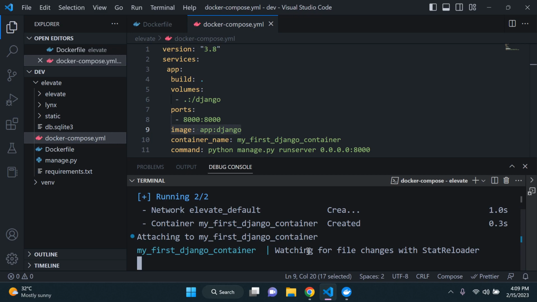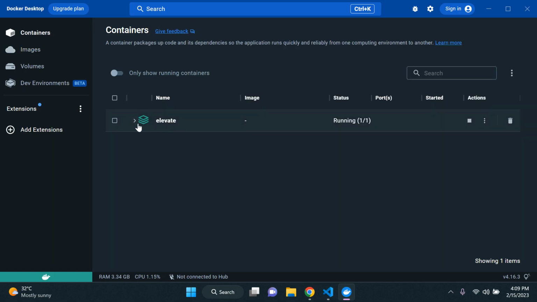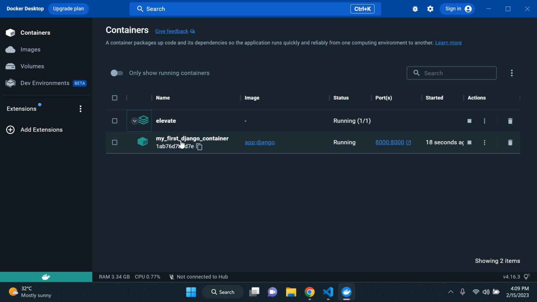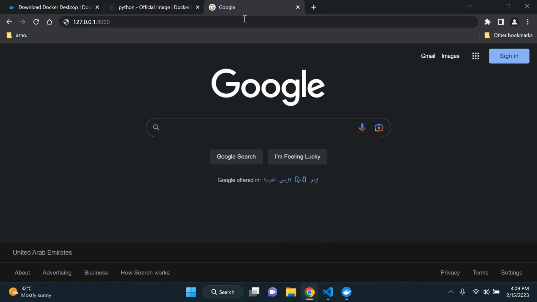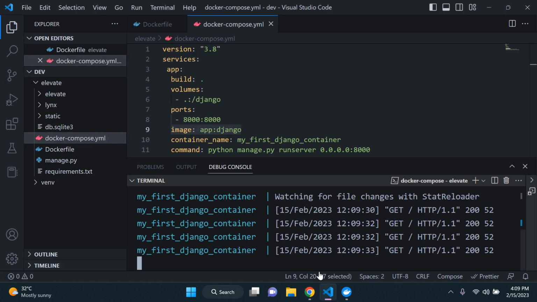And if you want further proof of this container actually running, you can head over to Docker Desktop, click on the container section here in the top left, and we can now see, based on Project Elevate, we have one container that is running, which is known as my first Django container, which is linked to our image here, app Django, and it's running, exposing port 8000 on our local host. So what we can do is test this out, and we can just put in our local host there, and there we go. So our application is running. And if you were to head over to your application here, we can now see all those requests being served through our Docker container here.